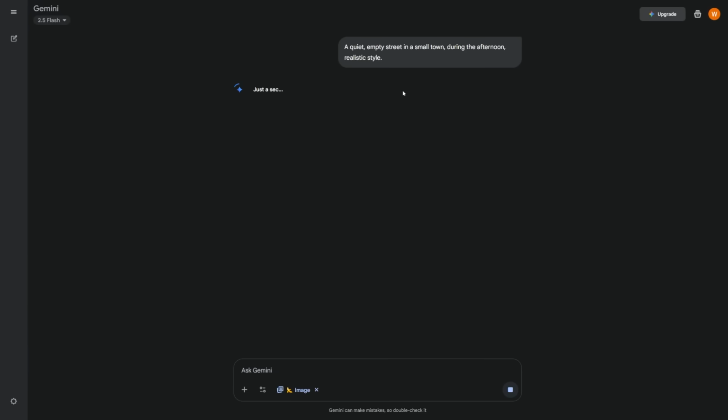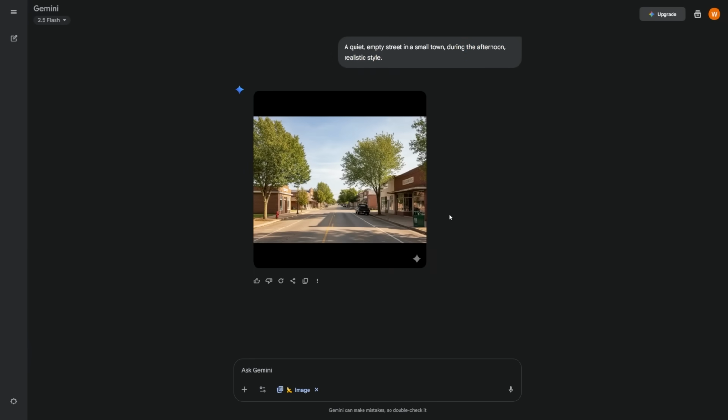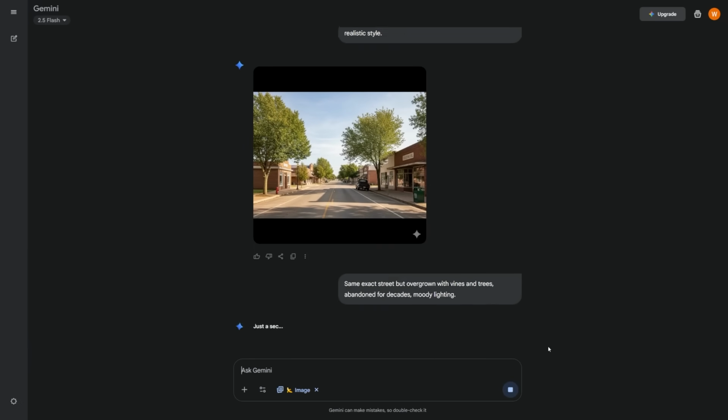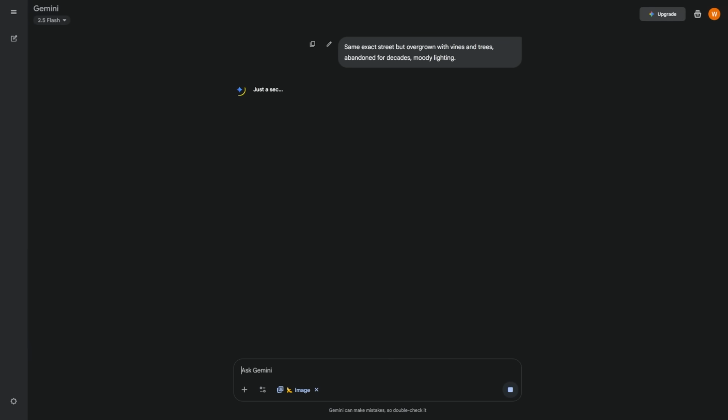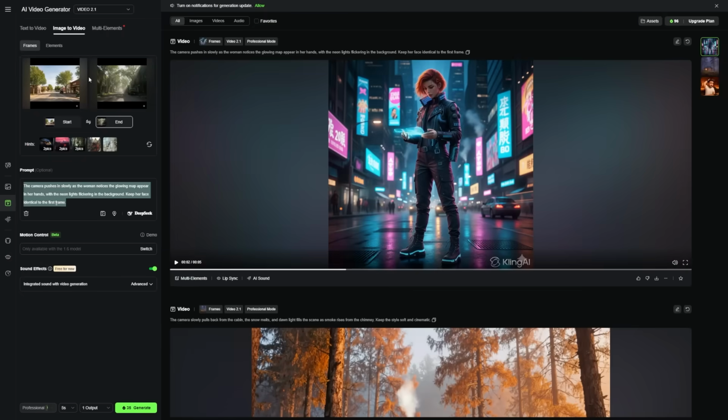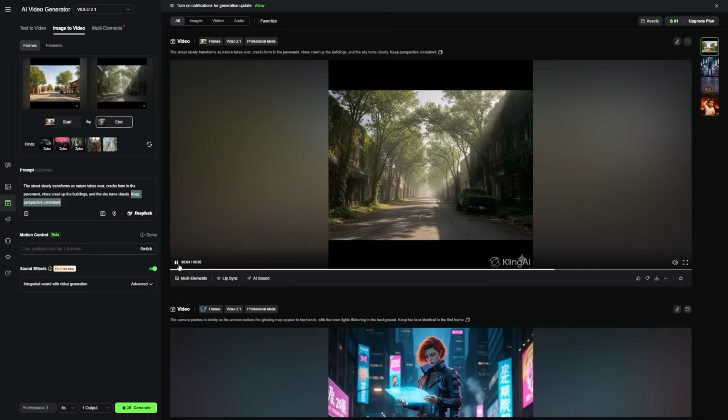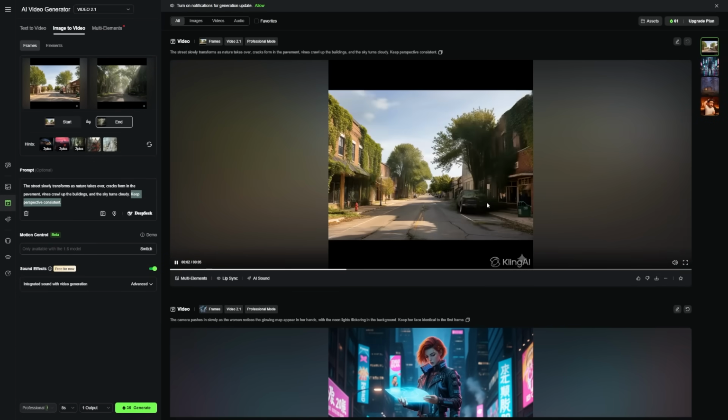Here's another fun idea. Do a transformation shot. Start with a regular street scene in Nano Banana using this prompt. A quiet, empty street in a small town during the afternoon, realistic style. Then, for the end frame, prompt, "Same exact street, but overgrown with vines and trees, abandoned for decades, moody lighting." Upload both to Kling AI. In the prompt, let's write, "The street slowly transforms as nature takes over, cracks form in the pavement, vines crawl up the buildings, and the sky turns cloudy. Keep perspective consistent." This is perfect for anyone making post-apocalyptic or time-lapse style shots.